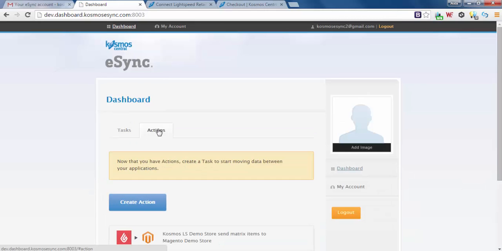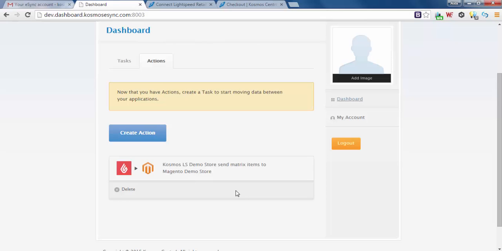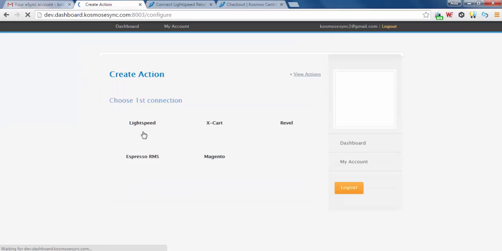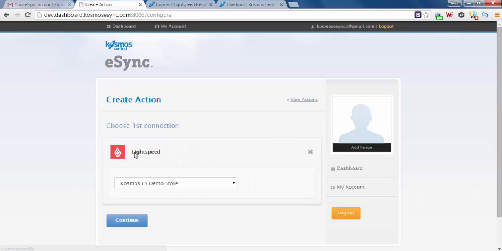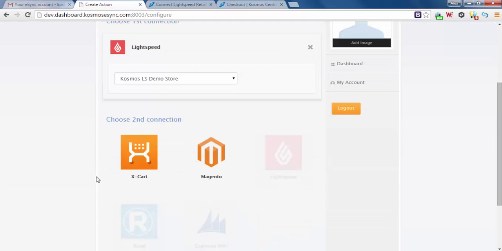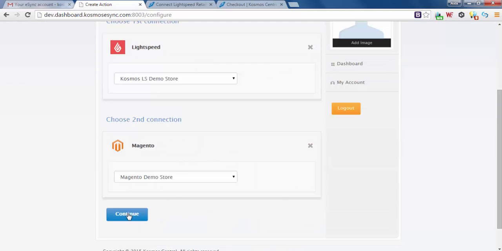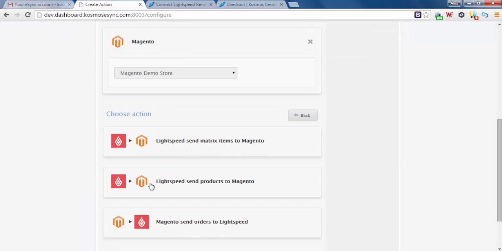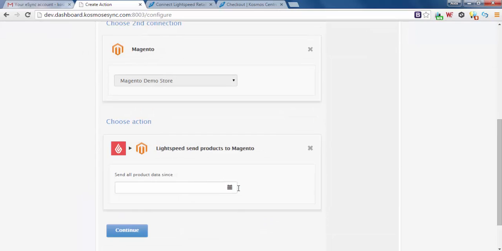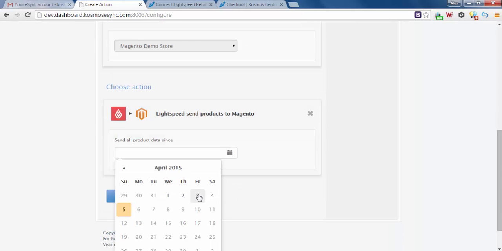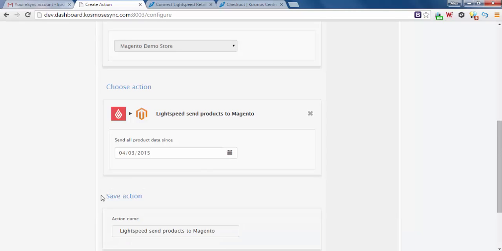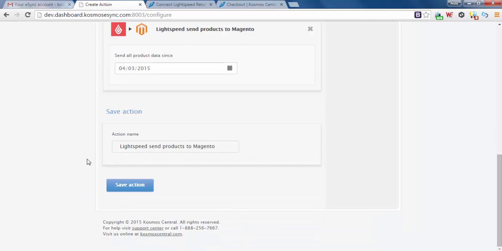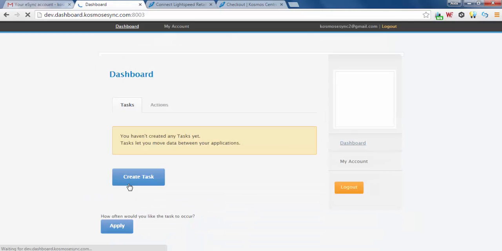Now click on actions. Now you'll see we have Kosmos LightSpeed demo store, send matrix items to the Magento demo store. Let's create another action. Go through the same process, pick LightSpeed, continue, choose Magento demo store, continue. Now send products to Magento. And these are simple standard products. They're not configurable products. So let's do the same thing. We're going to go back a few days, continue. LightSpeed, send products to Magento, save action.